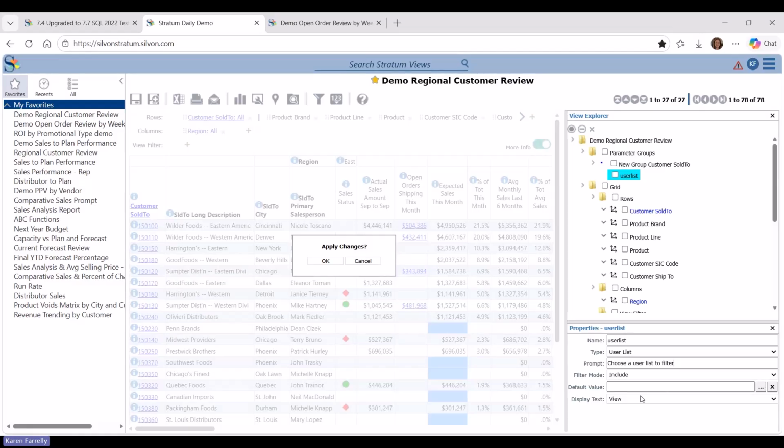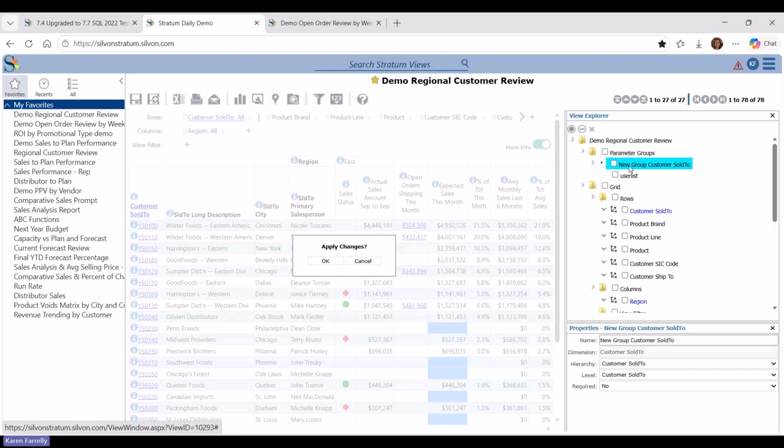And the display text, in this case, it could be a property of this level in terms of like long description, or it could be the value. Let's try long description and see what happens. I want to set up one more type of parameter. So if people don't want to pick by a list, they could pick by members.